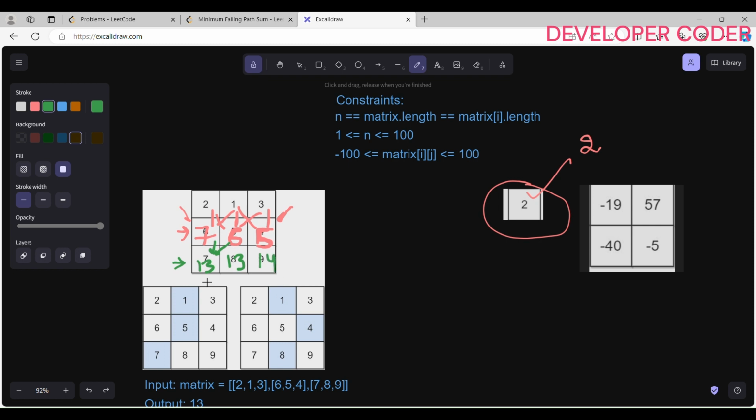So this is how our final result looks: 13, 13, 14 in the last row. Now I have to just return the minimum.